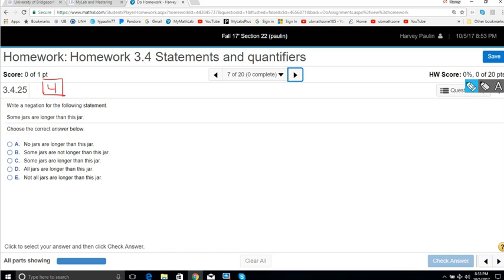Number 4. Write a negation for the following statement. So take a moment, and of course you're going to choose it. Some jars are longer than this jar. Now to negate this, keep in mind we have a little mathematical background here, and it deals with the word some and the word all.